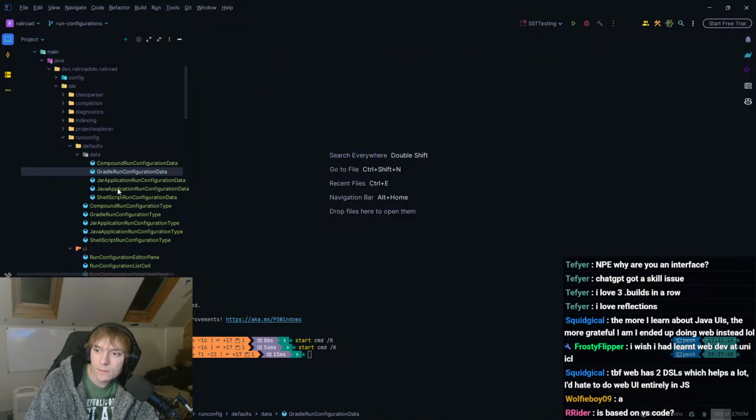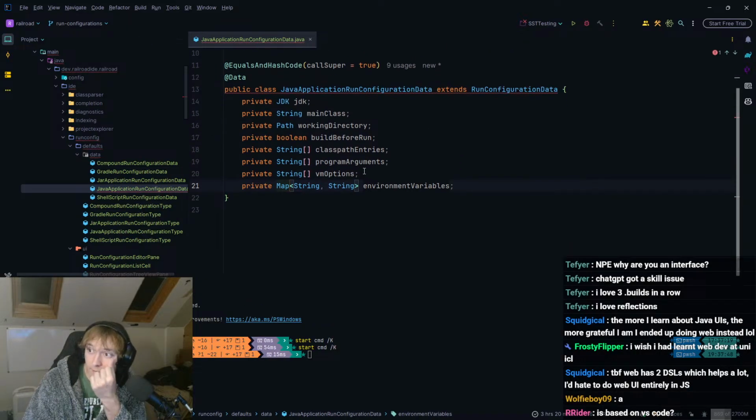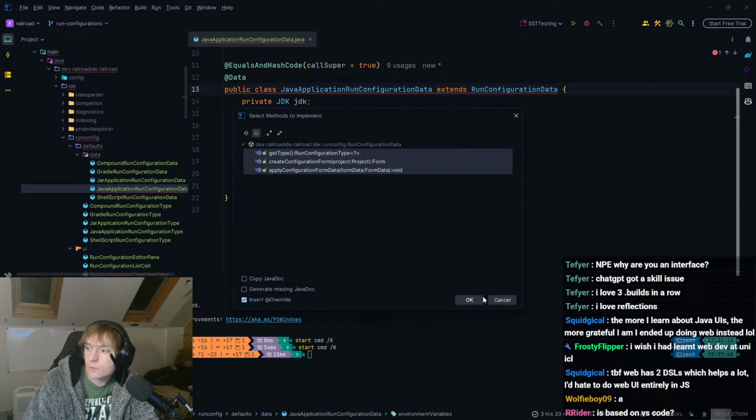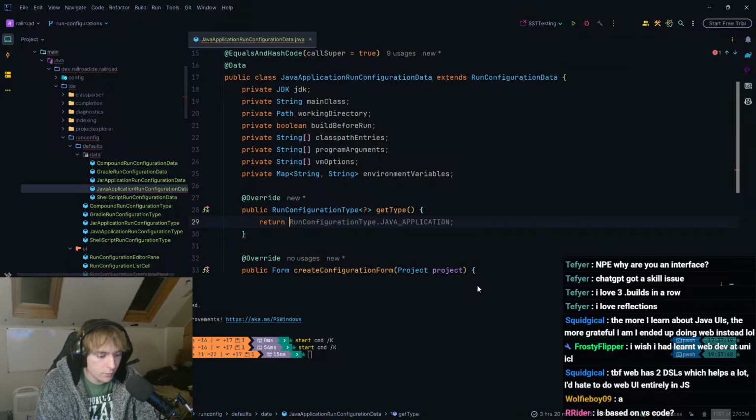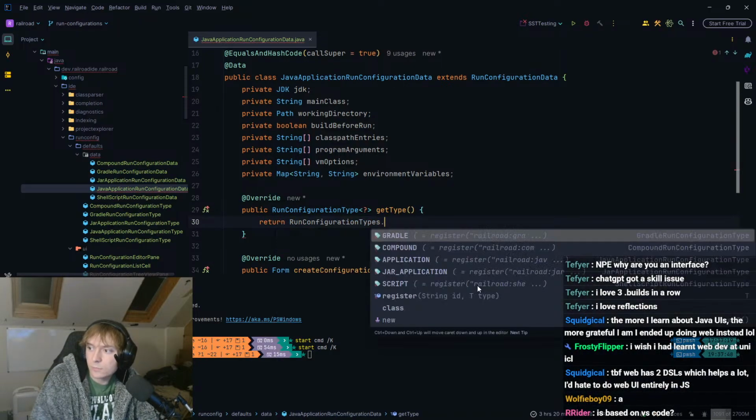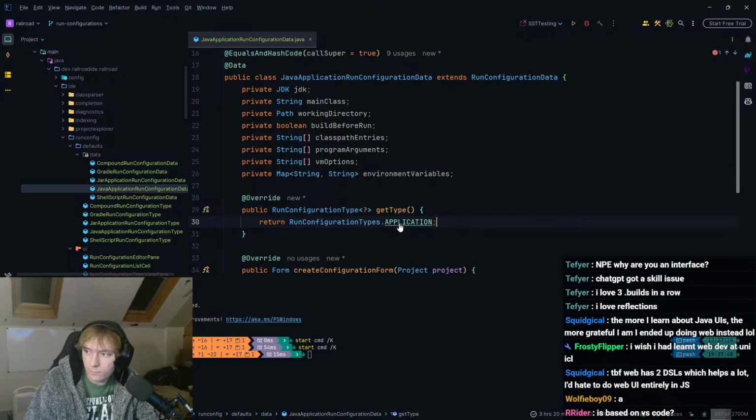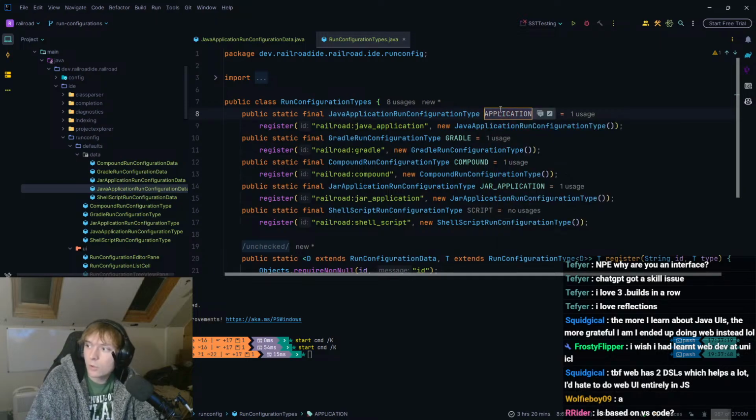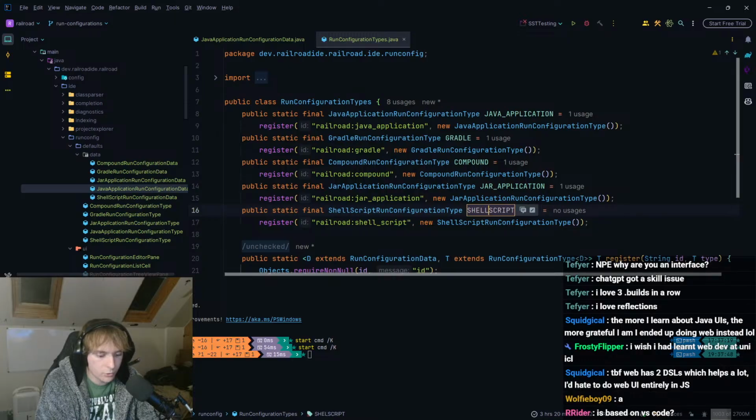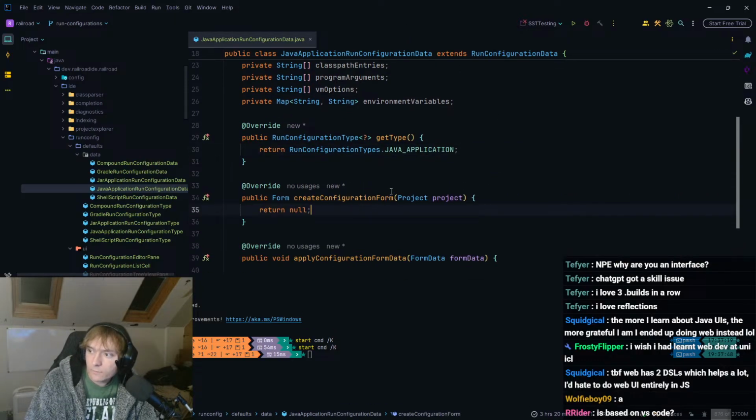So, next thing is the Java one. Now this is going to be pretty identical, to be honest. So let's do return run configuration types dot Java application. That should definitely be named Java application. I don't know why it's not. Java application. There we go. Gradle, compound, jar, shell script. Let's rename this one to shell script. There we go. Okay, so create configuration form.